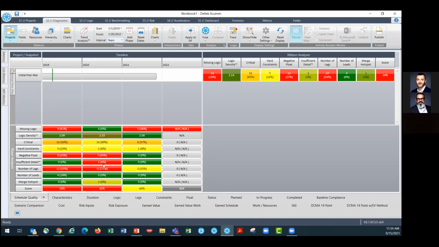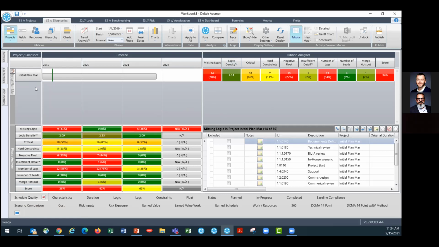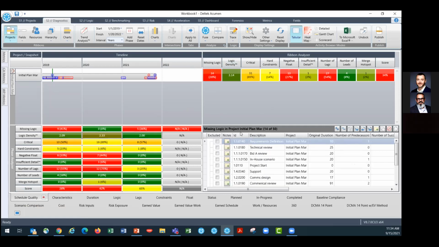By default, it's just on our schedule quality metrics that you can see I've highlighted here at the bottom, just doing best practice checks for things like missing logic, negative float, etc. Of course, any of these we want to identify what we're looking at and where we're tracking for them. We can click on that box and see visually where they occur in our timeline, and we can get the list of all of the hits that we have for these metrics.